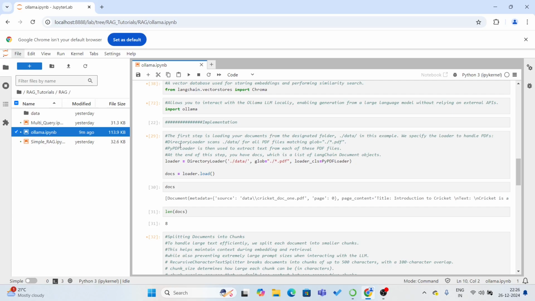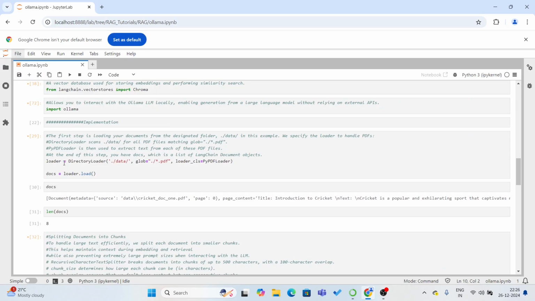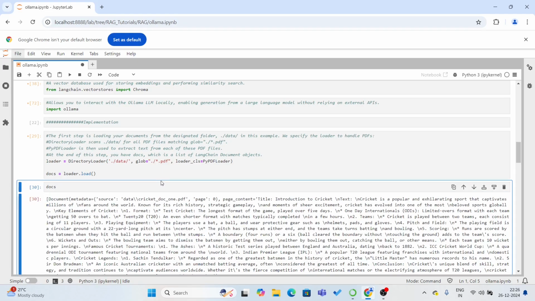To do so we are using directory loader, which scans this folder for all the PDF files. And next we are using PyPDF loader. The PyPDF loader is then used to extract text from each of these PDF files. At the end of the step, we have this variable called docs, which is a list of LangChain document objects. Now let's see how this docs looks.